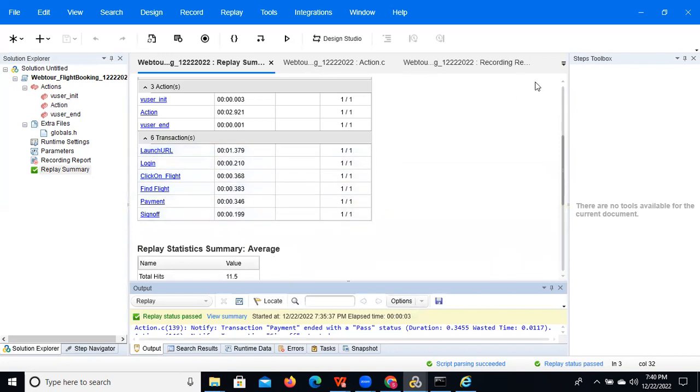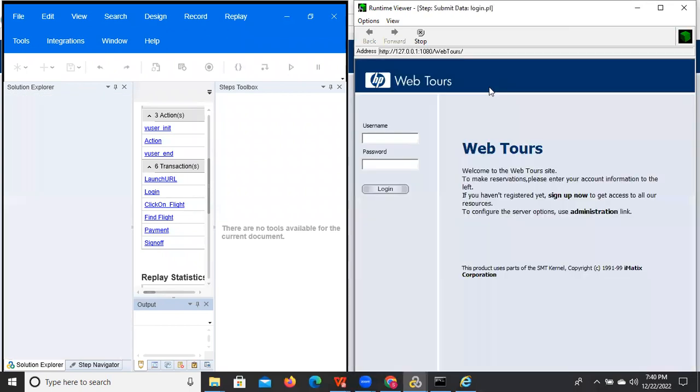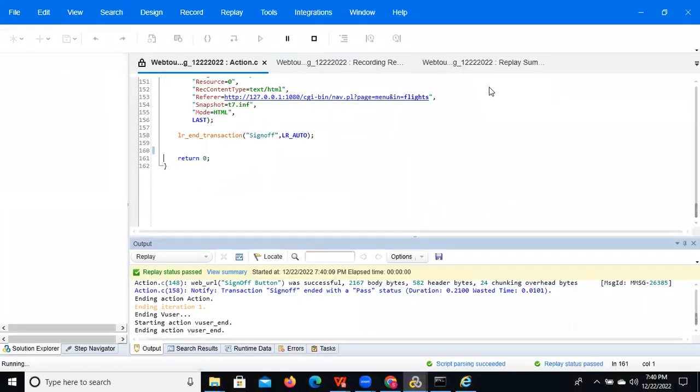So you can observe when I am executing the script, right? On the right hand side we are able to see the runtime behavior also. It is launching, login, and ticket booking is closed.